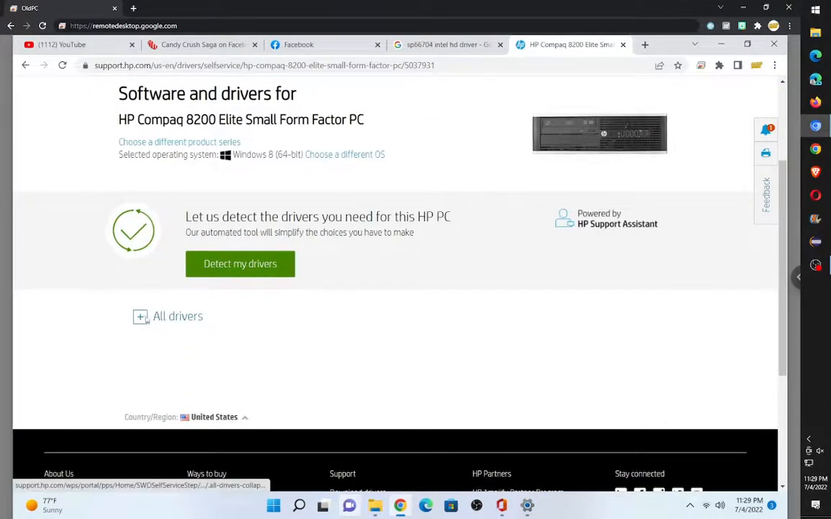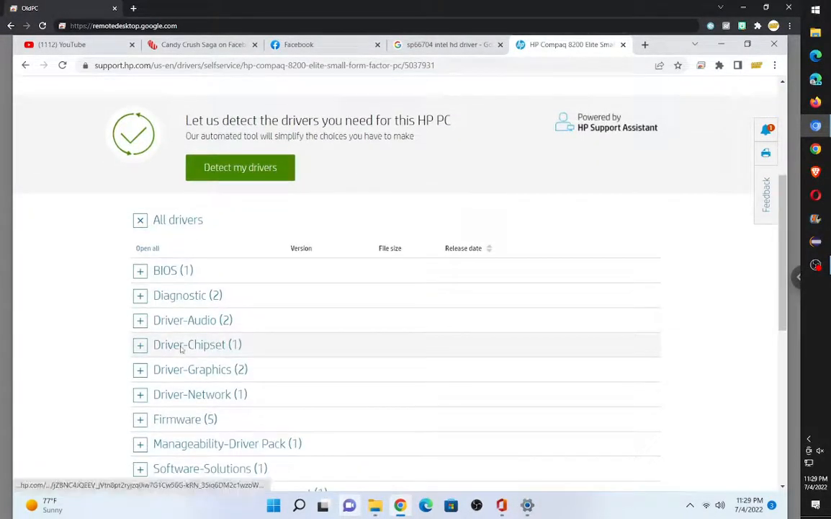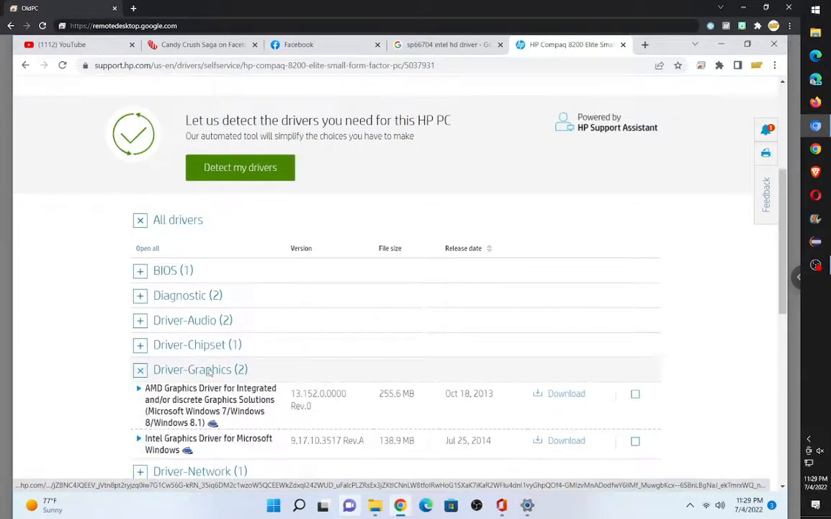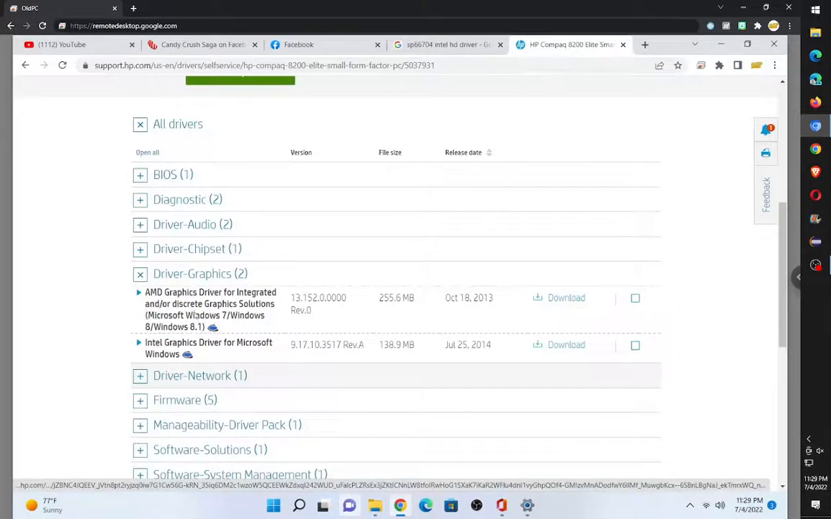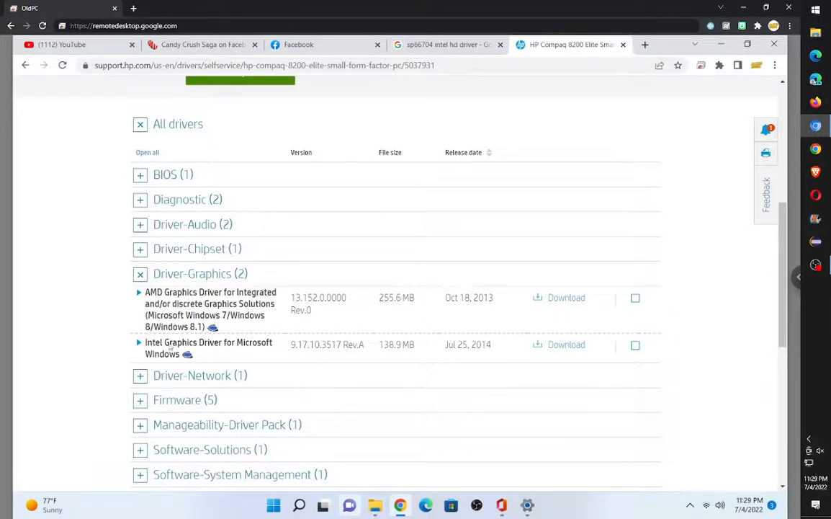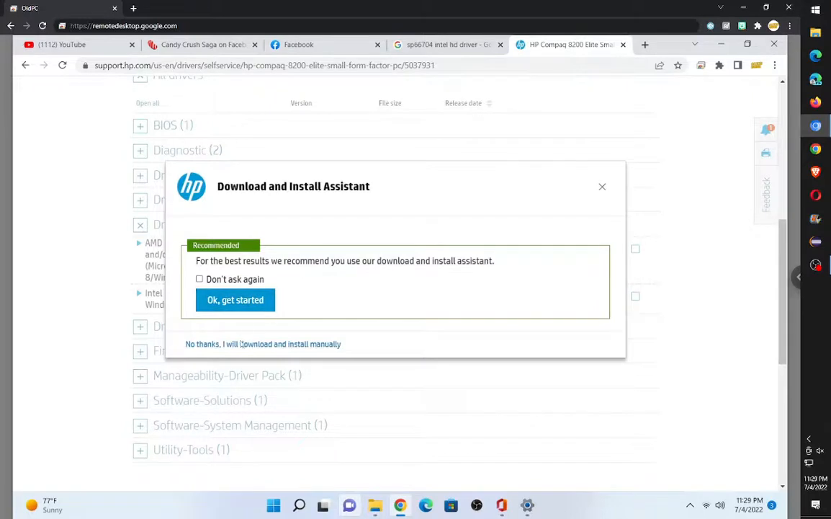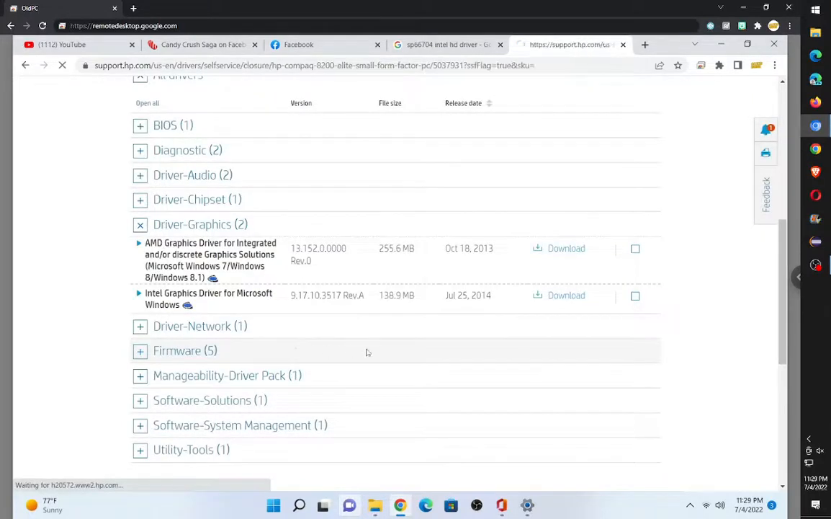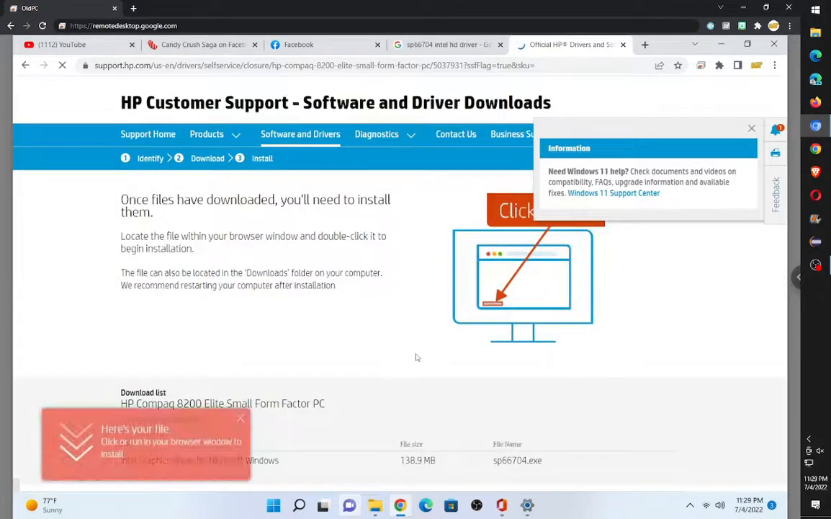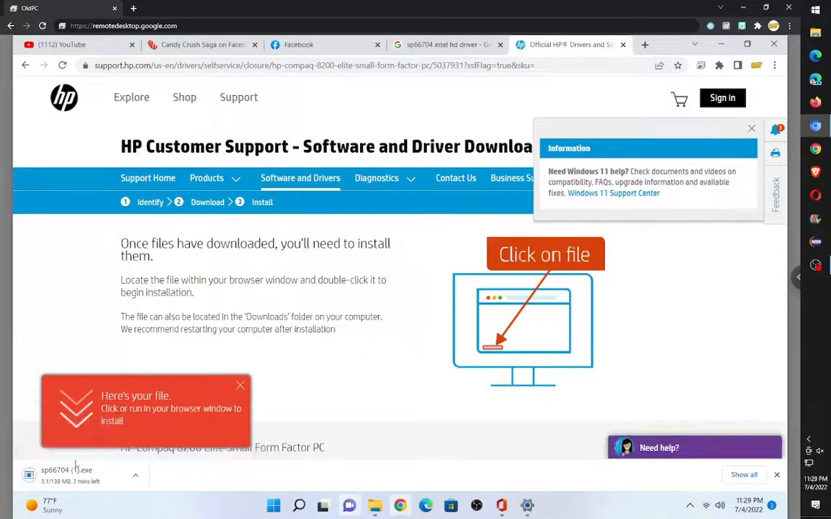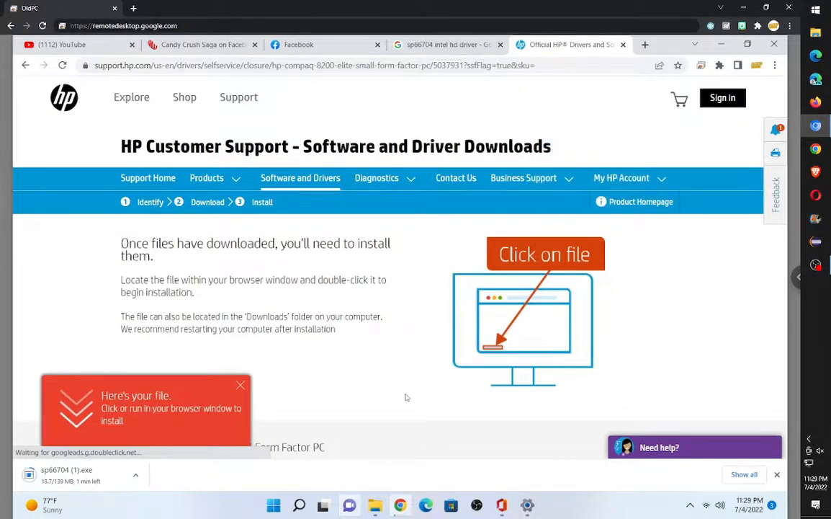You don't have to detect my drivers, just push plus and go to, I think, drivers, graphics. As long as you don't have a dedicated AMD graphics, you'll want to get the Intel graphics driver for Microsoft Windows, and you'll download that. And click that. And you can see it's making a second copy of SP66704.exe.